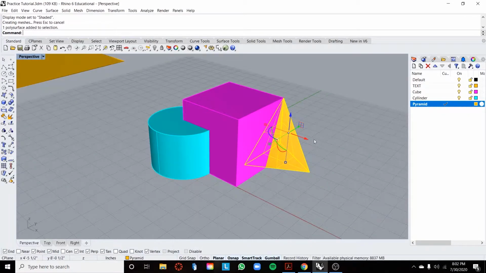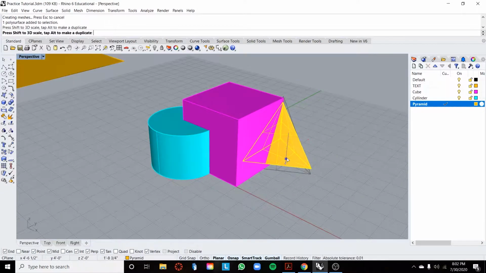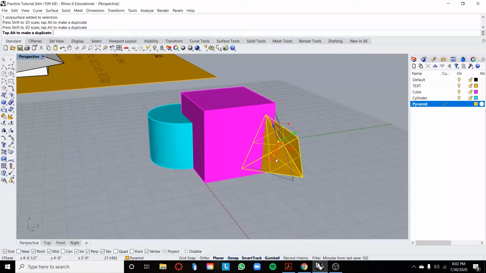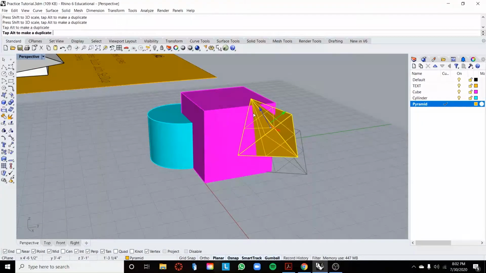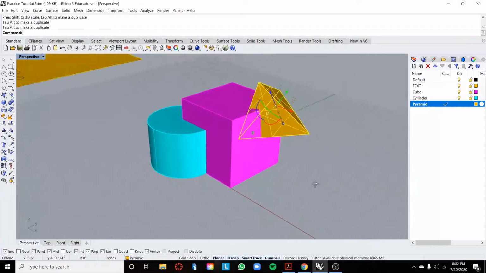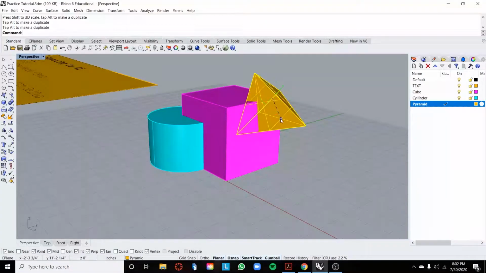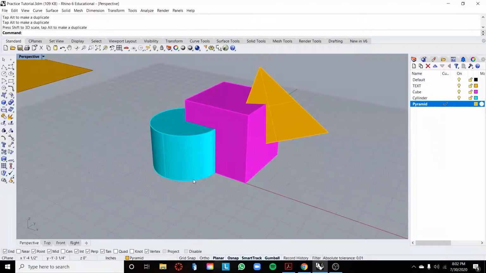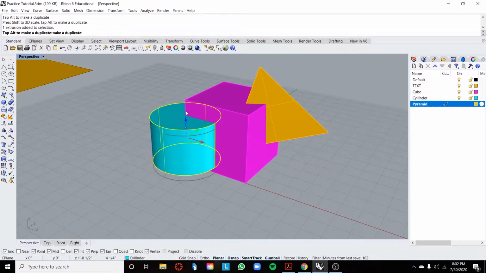I like to use the gumball feature because it allows you to easily scale and rotate objects. And so if you're following along in Rhino, feel free to create your own cluster of objects, primitive shapes, and mess around with creating a little composition.